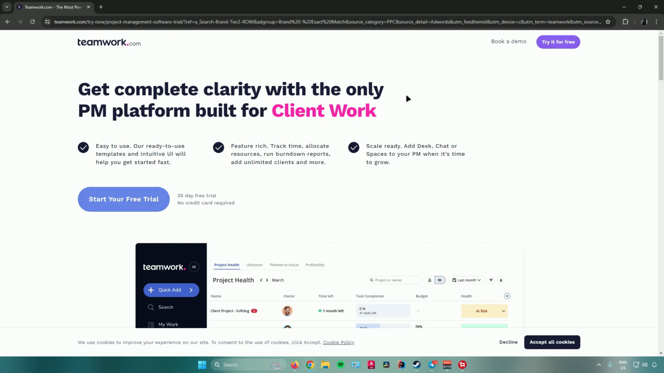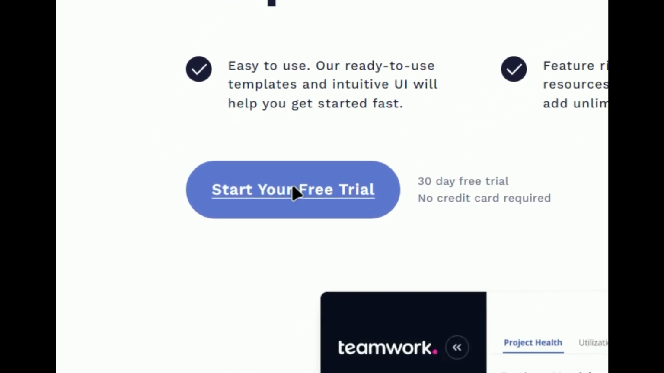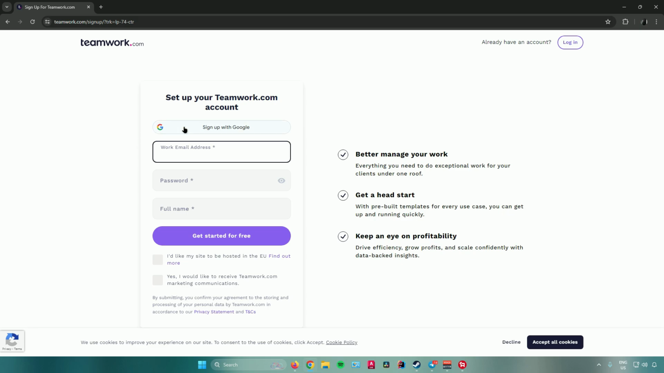So first, all you have to do is go to the Teamwork website, which is just teamwork.com, and then sign up, or you can start your free trial with no credit card required. So for me, I'll just start a free trial. To start a free trial, just click on this button right here that says start your free trial. And then from there, you can either sign up with Google or input your email address, password, and full name manually. So for me, I'll just sign up with Google.